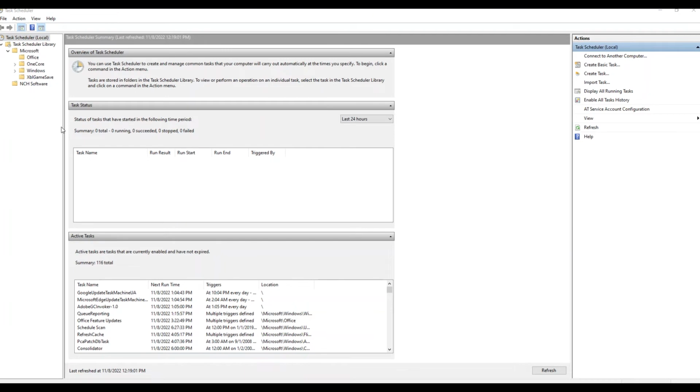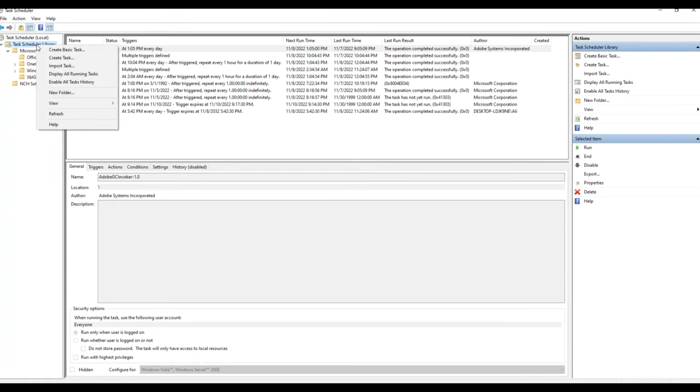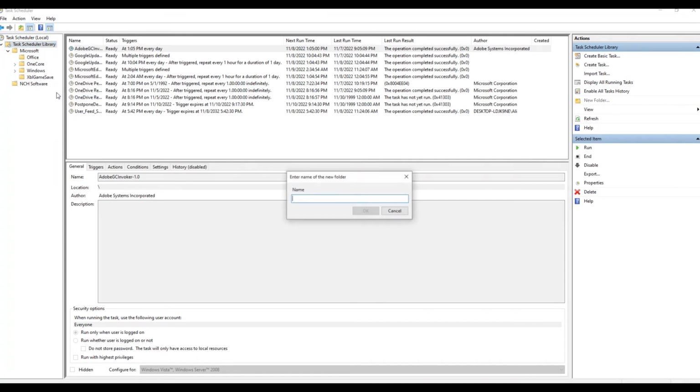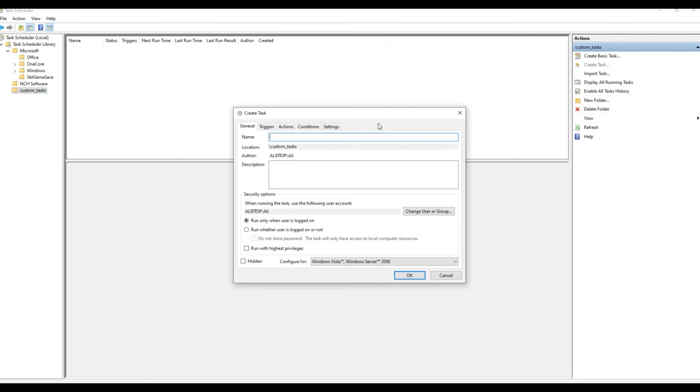Alright, so ideally we should create a new folder to save our custom tasks. So let's create a new folder by right clicking on Task Scheduler Library. So we click on this first and then we right click on it and say New Folder. Let's give it a name, Custom Tasks, only if I can type correctly. Alright, so let's click on it and then create a new task. We can do that by using Create Task here, and it opens up a new window.